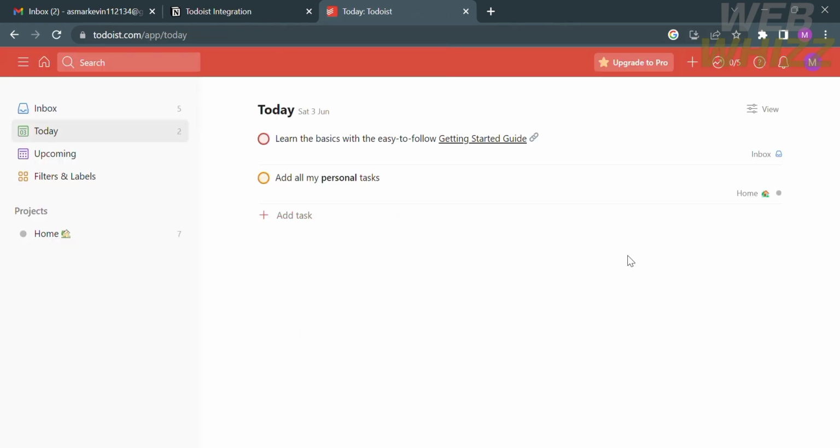And now that you are on the home page of Todoist account, you will notice some of the options such as the inbox, today, upcoming, filters and labels, your project, and many more. And all of that are located on the left side panel.